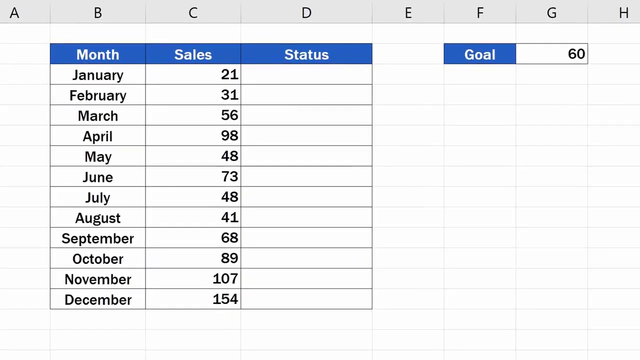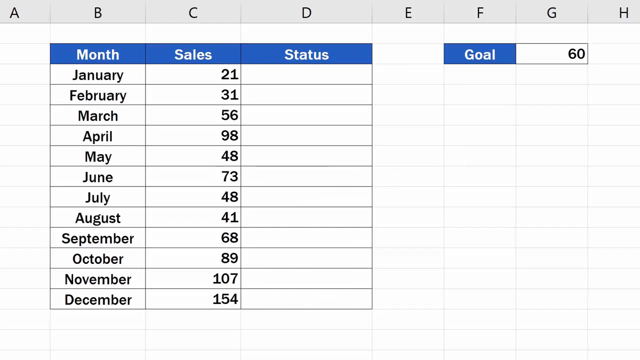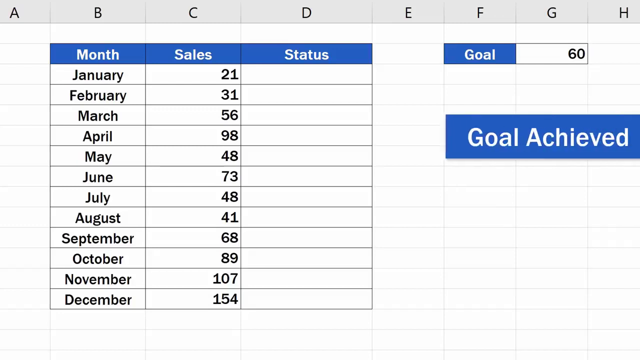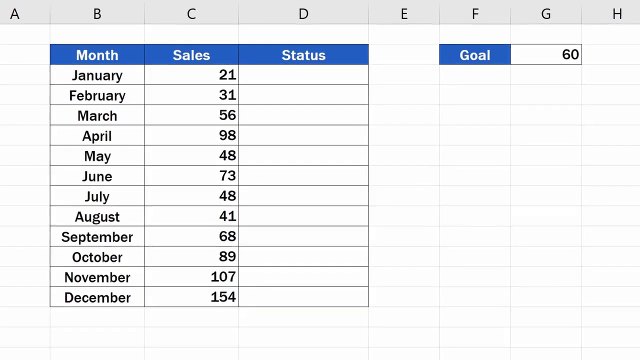The IF function comes in handy when you need to evaluate a logical condition and quickly find out whether it is true or false. In this tutorial, you'll see how the function IF helps evaluate whether the sales for a particular month met the goal that had been set. If yes, Excel will display the message, "goal achieved." If the condition comes out as false, a horizontal stroke will show instead of the message.